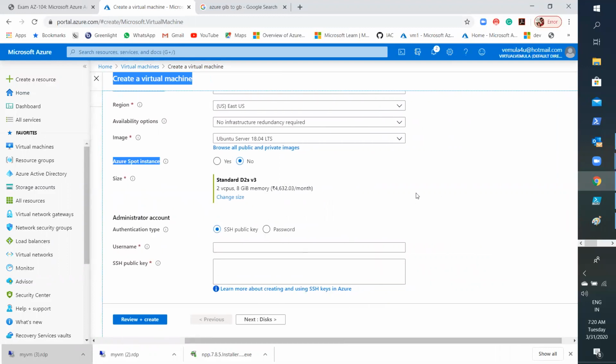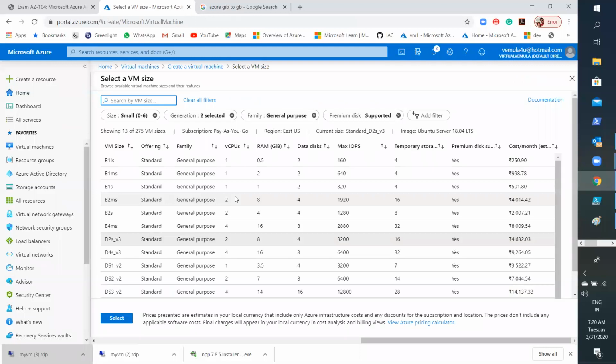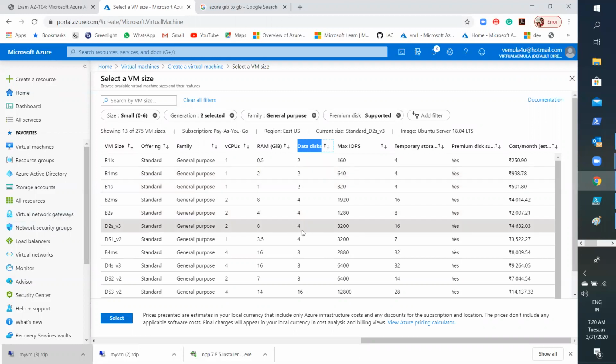Now I'm talking about the size. Okay, so this is DS2 V3. Let me go to this size. Now, what you see here is the number of data disks. Very important to understand, guys. Number of data disks. So how many data disks can I attach? 4. So the number of data disks that you can attach depends on the size that you select.